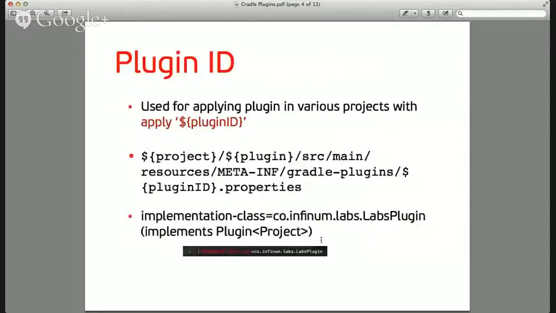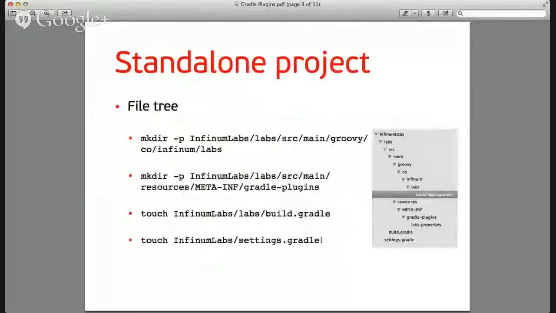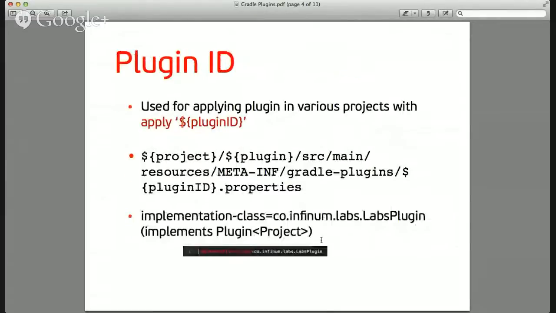I'll start talking about plugin ID. On the previous screen, you could notice that under the resources, meta Gradle plugins is labs.properties. That is actually our plugin ID. So plugin ID is used to shorten the plugin name, something like an alias. In the labs.properties goes just one line: the implementation class, which is CO Infinum labs plugin. So when we apply the plugin to our other project, we don't have to use the whole name. We'll just use apply and the string labs.